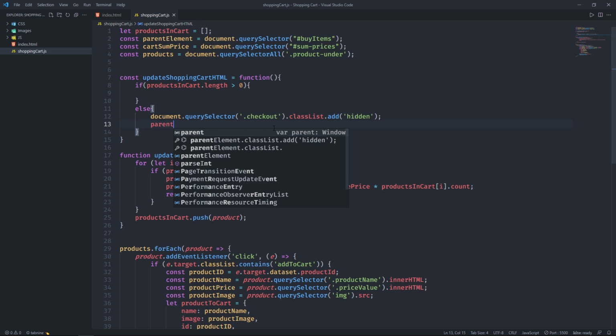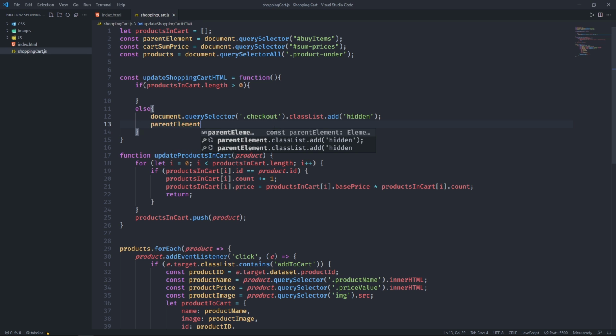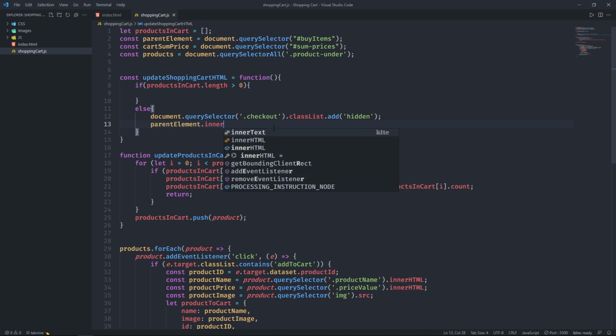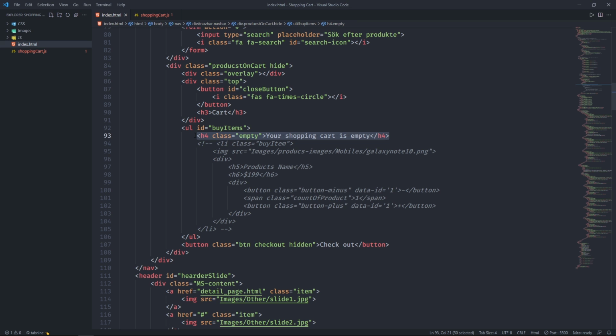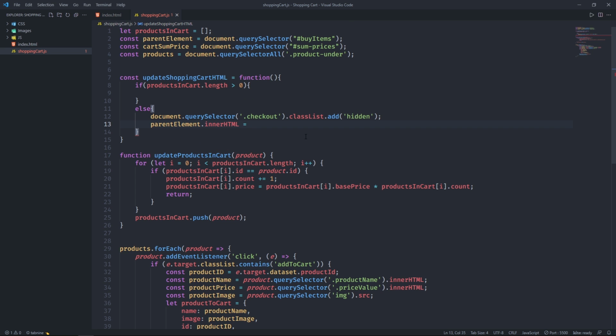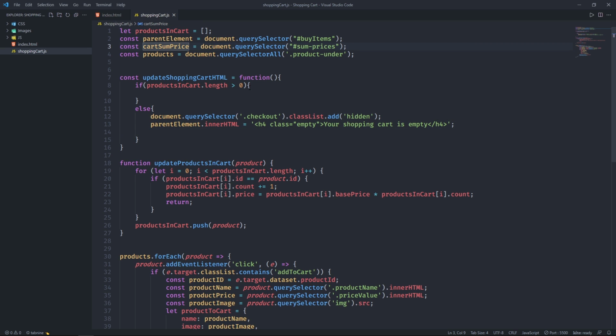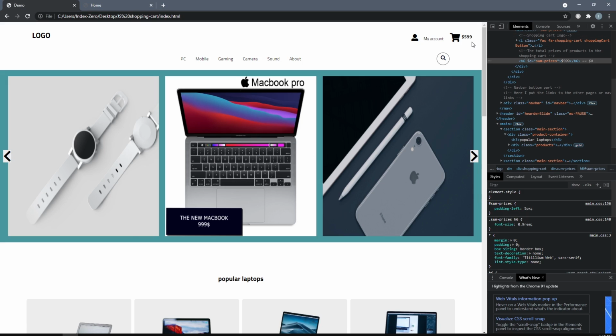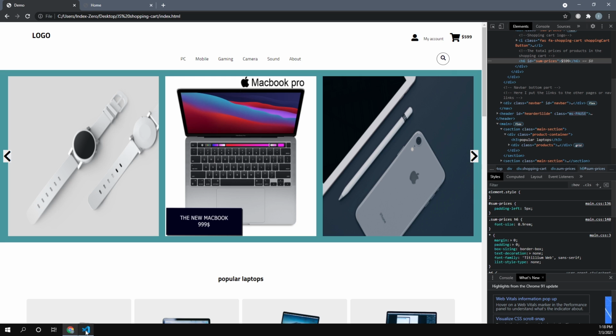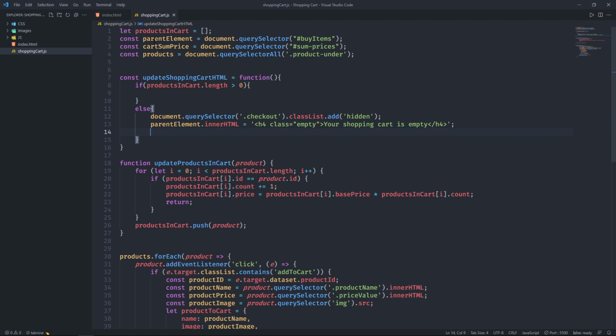So for that, parent element and then inner HTML, and then we can set it to this h4 tag that says your shopping cart is empty. We also need to set this sum price. So it will be here, this sum price. There shouldn't be any price here, and we can remove it by setting the inner HTML to an empty string.